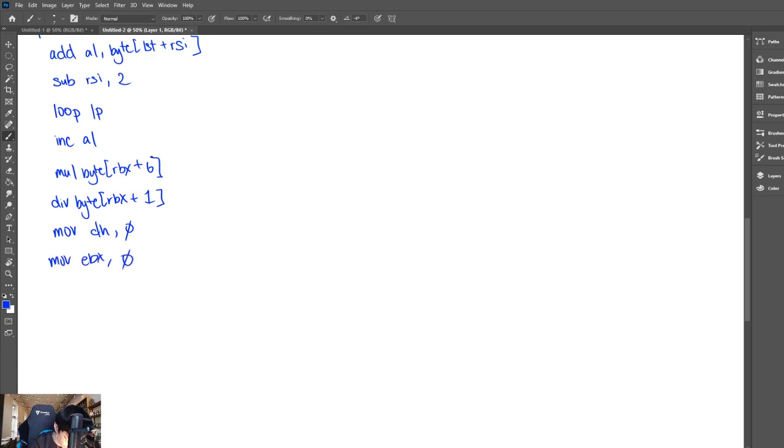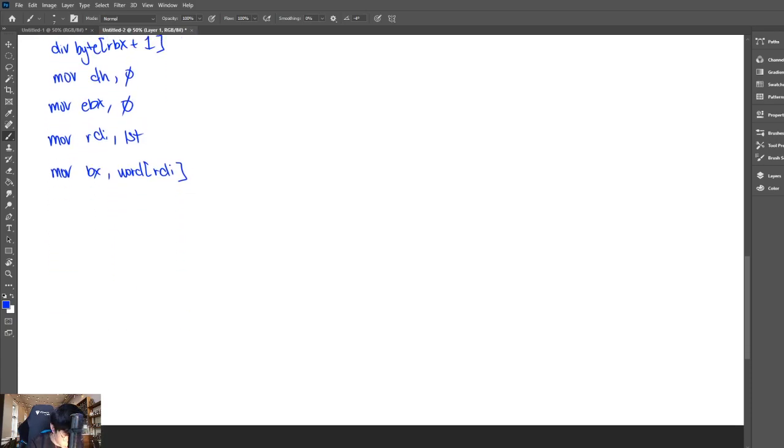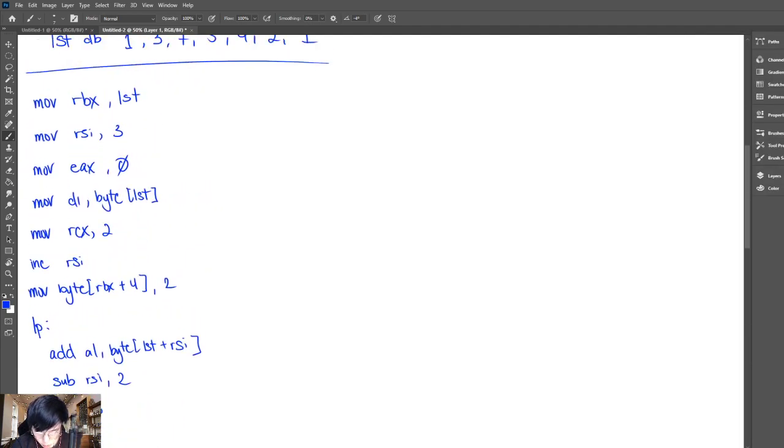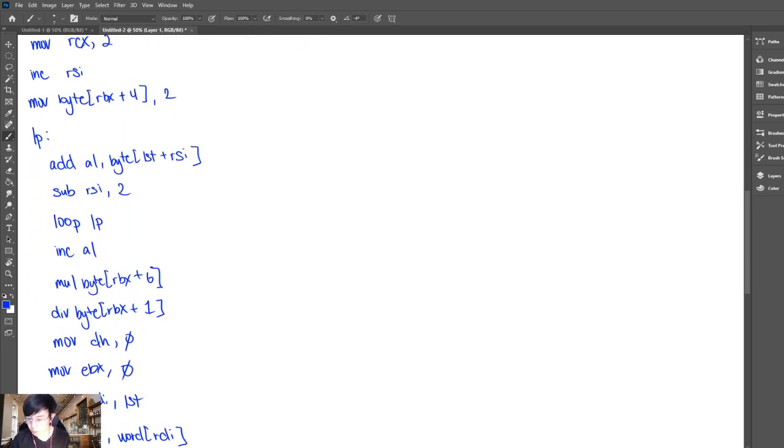EBX 0. Move, say, RDI LST. And then maybe move BX word. That might be interesting. Okay. And then maybe I'll ask you what are the values of AX, DX, and BX. So if we're able to go through all this code and figure out what everything is at the end, then we should be fairly comfortable with most of our operations that we've covered so far.